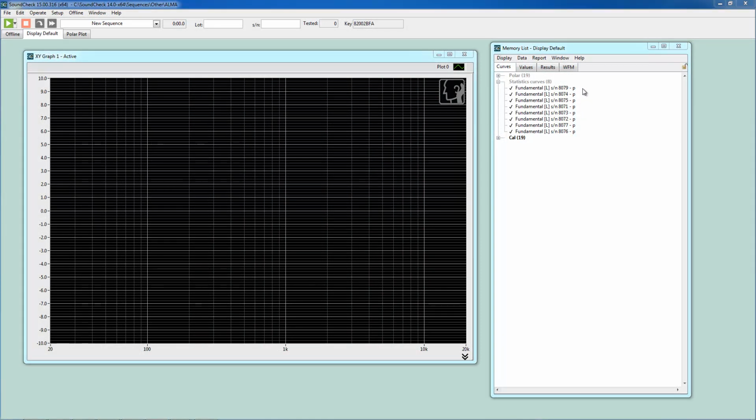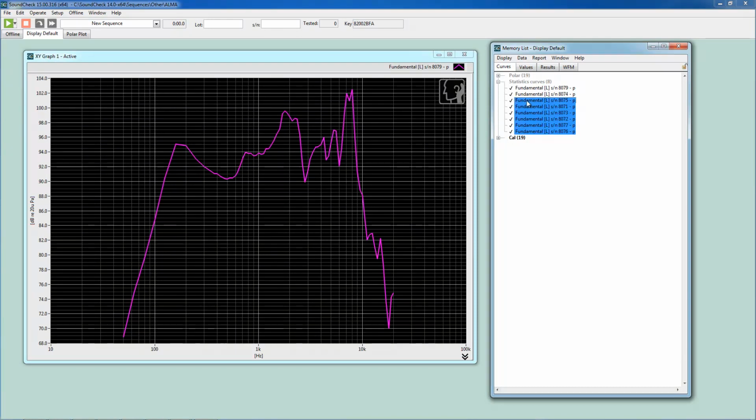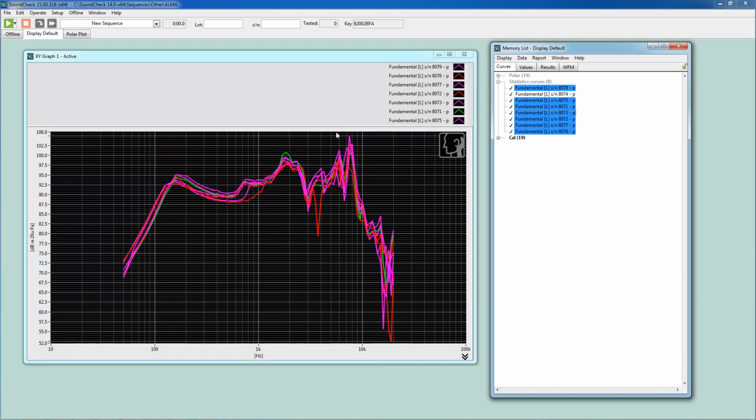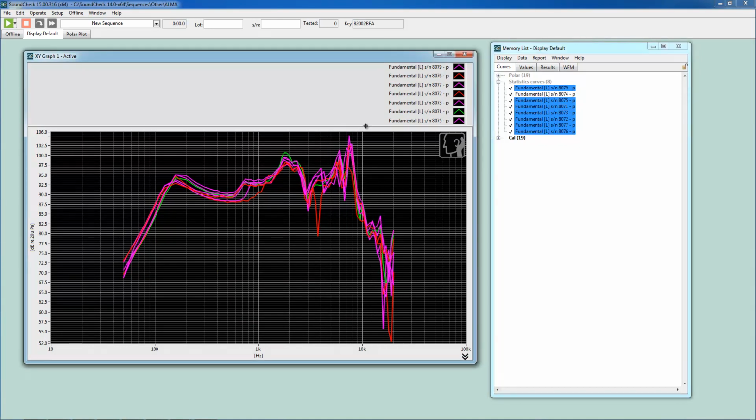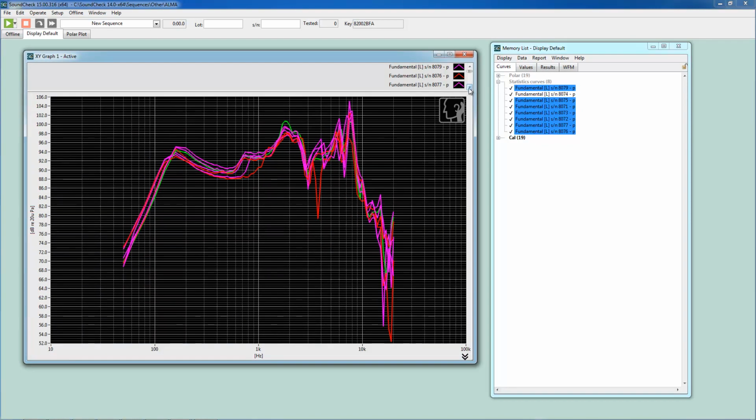New plot legend options have been added in SoundCheck 15. Dragging a curve now auto-sizes the legend. Right-click to disable the auto-size option and the legend can be adjusted to your preference. Scrolling through the collapsed plot legend has also been improved in SoundCheck 15.